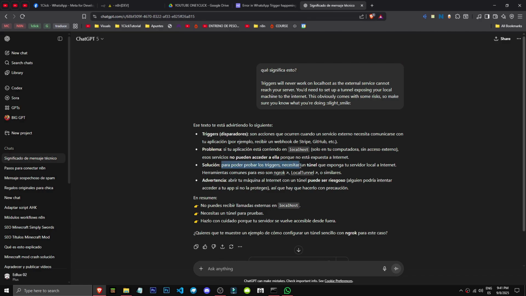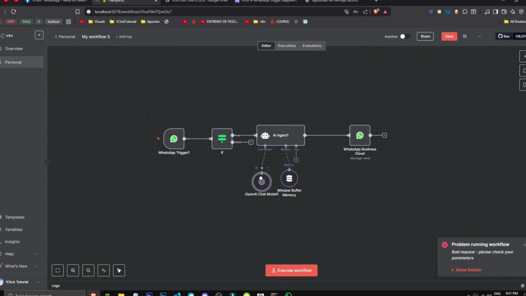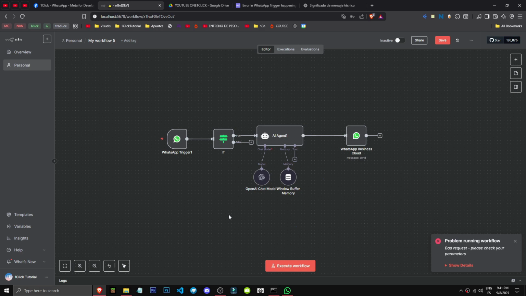Alright, here's the solution. To test triggers, you'll need a tunnel to expose your local server to the internet. Use tools like ngrok or local tunnel for this. Got it? So there you have it, okay? That's the solution to your problem. Just make sure you've set everything up correctly, alright? If you've followed all the steps in this video and you're in local mode, you now know the issue. If not, you're all set up and ready to go.